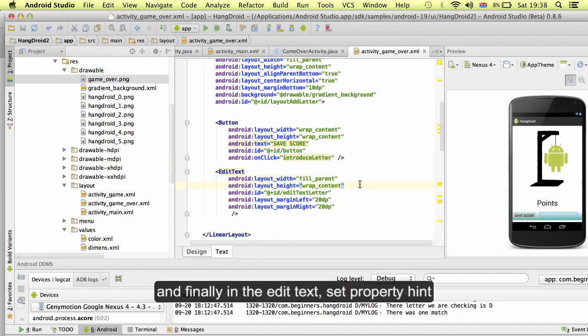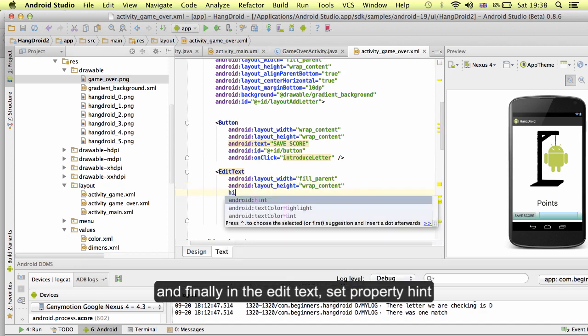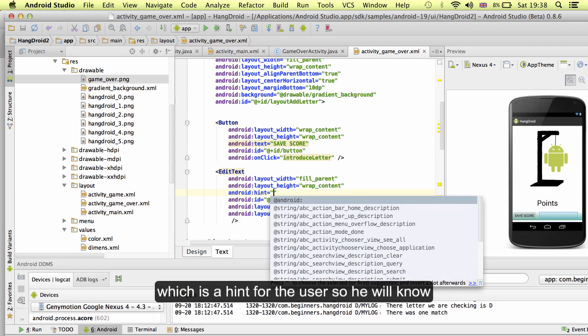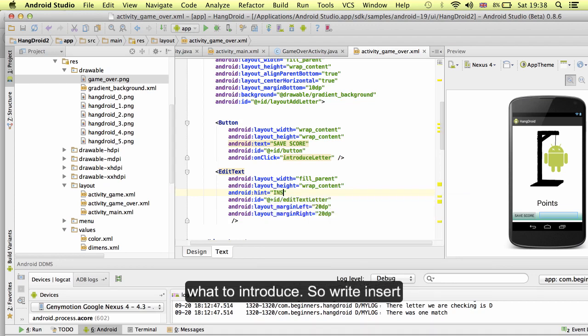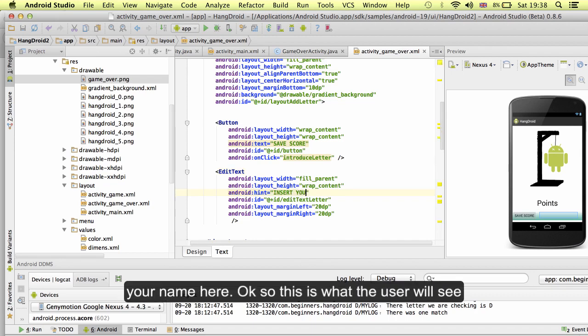Okay, and finally in the edit text set the property hint, which is a hint for the user so he will know what to introduce. So write insert your name here. Okay, so this is what the user will see. He will insert his name and save the score.